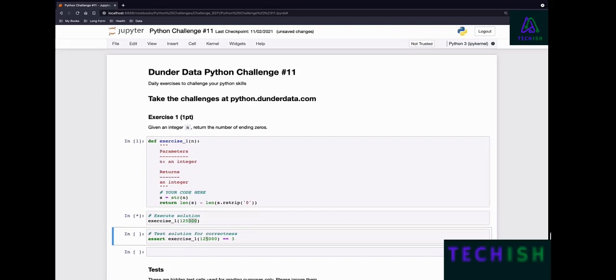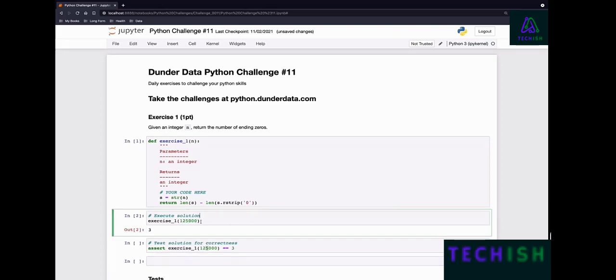Okay, so let's go ahead and do this and execute this. So it looks like it worked, 3, and then we could just verify that it is correct right there.